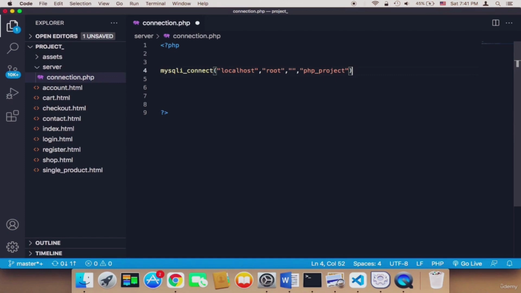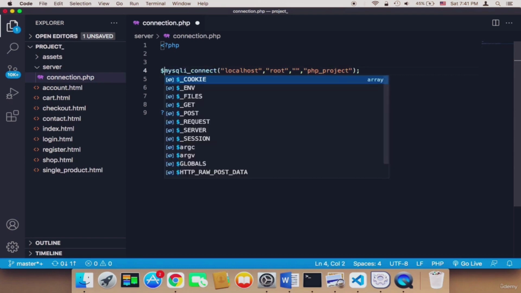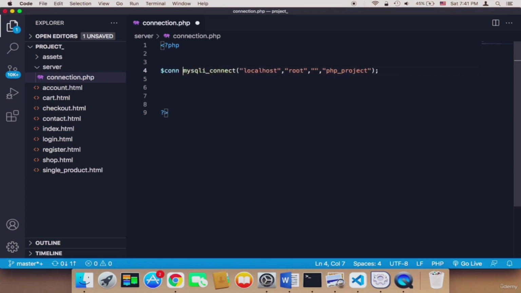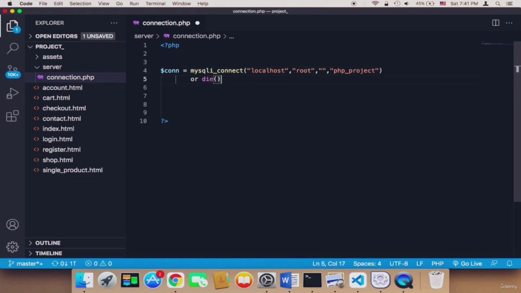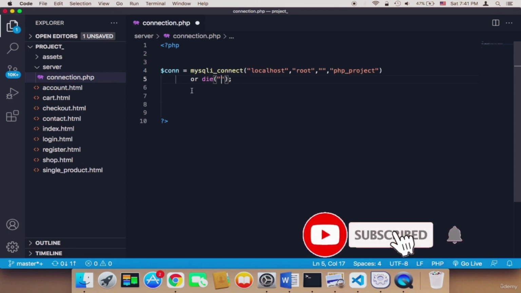And I'm going to store this in a variable called con, which is going to be equal to this. And instead of adding a semicolon at the end, I'm going to say here or die. What this is going to do is attempt to connect to the database. Otherwise, it's just going to kill the connection. If we couldn't connect for some reason, any code that goes below this is never going to be executed.